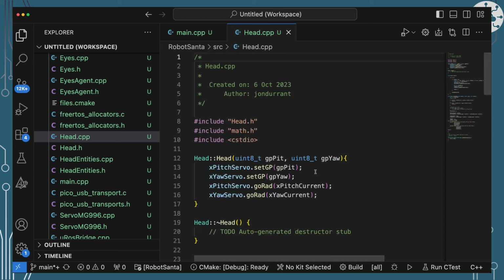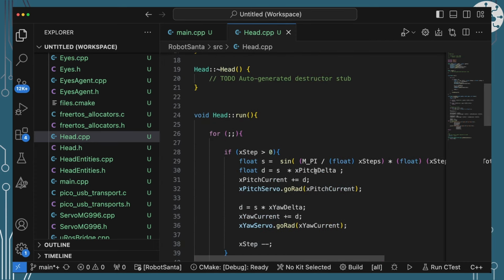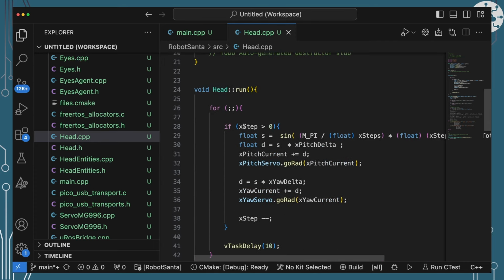And then within run we're actually executing that. So we're taking where we're trying to go, and we're going through and working out which bit of it, and doing incremental pieces to accelerate and then decelerate.